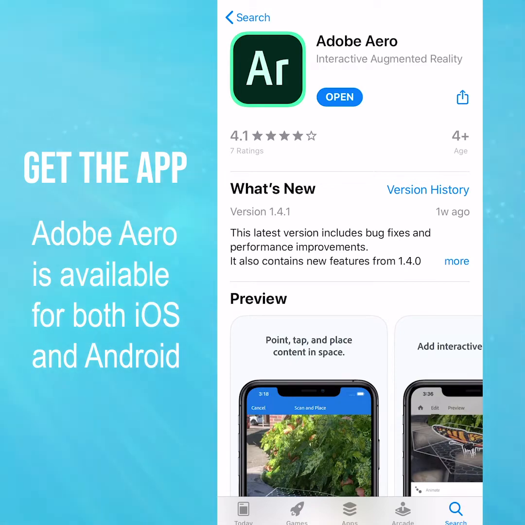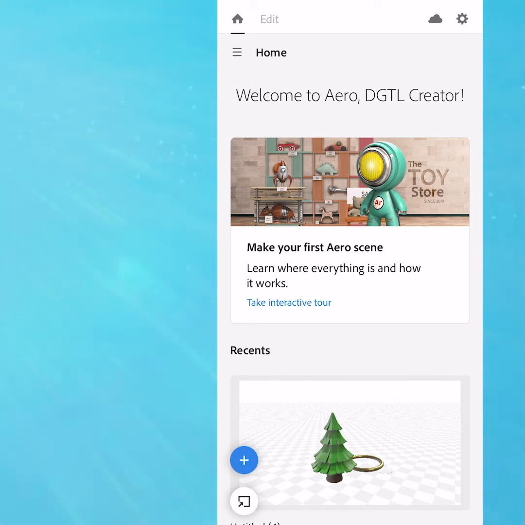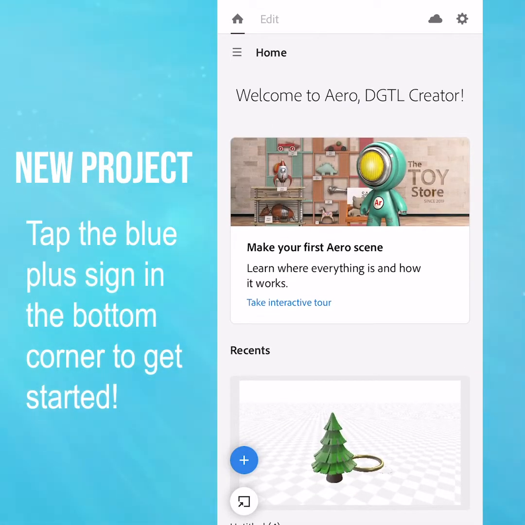I'm going to click open since I have already downloaded this app. You might be asked to sign in with an email address. The app is free to use, but they do ask you to sign in. So I've signed in and have a welcome screen which shows me some projects I've done before. But I'm going to create a brand new one.